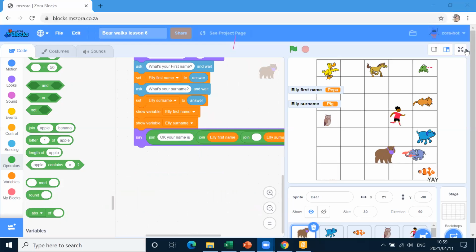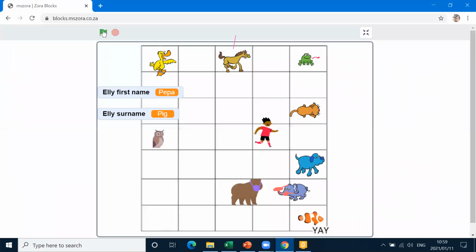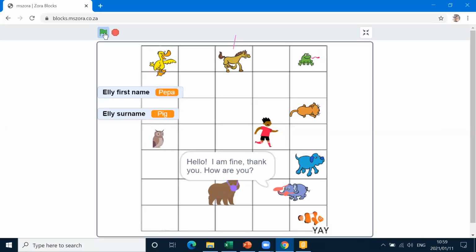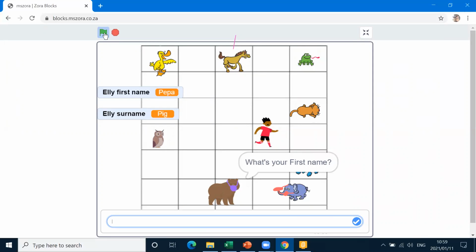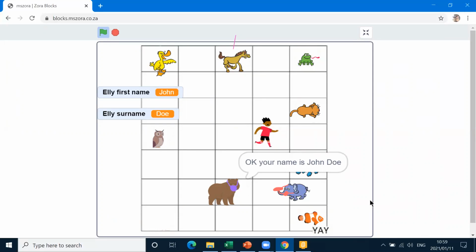Right, we're going to do this. Okay, now we click the green flag. Bear walks, press any key. Elephant's going to zoom and turn around. And there we go. And we're going to type in a name, John Doe. Any name will do. And then, okay, your name is John Doe. See, he said that. Right, that's the end of that program.